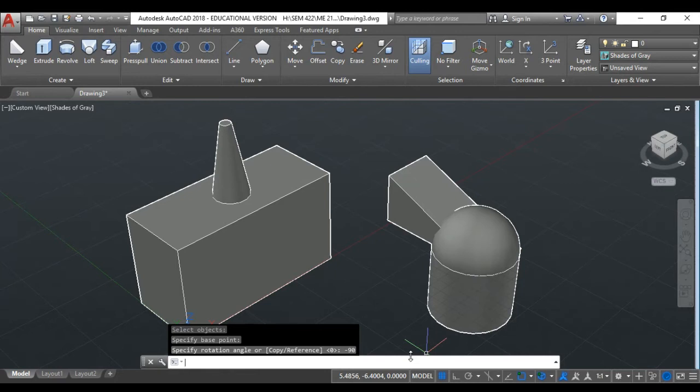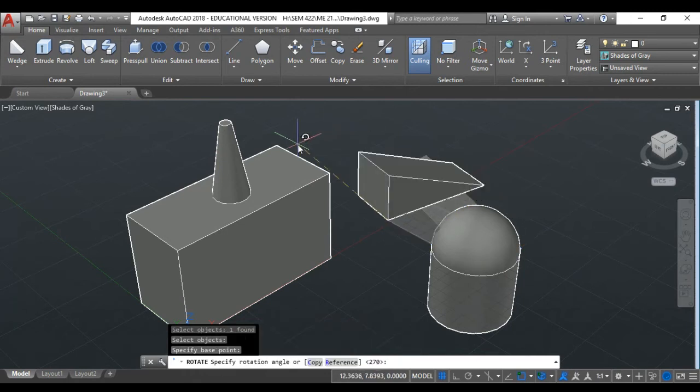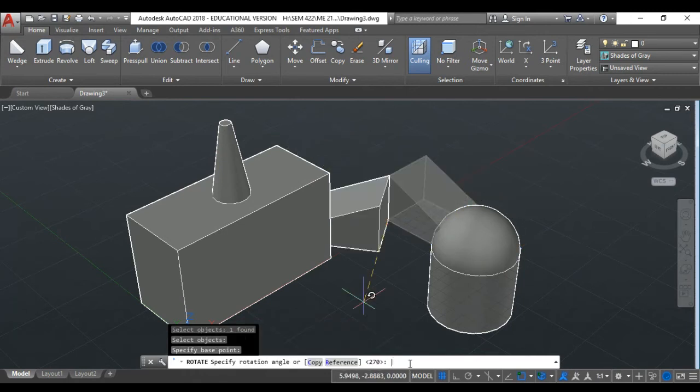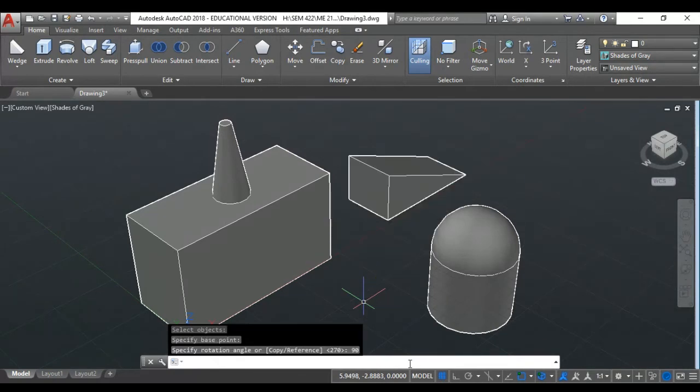Then I have to again rotate and then pick up this one and pick up that one as my center of rotation and then make positive 90. Okay, just write down 90 and that's it.